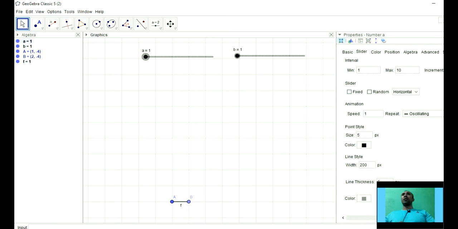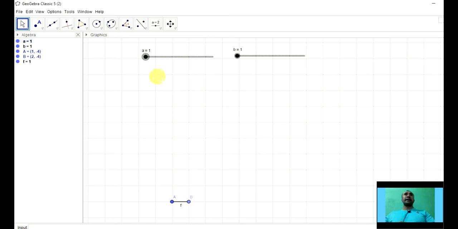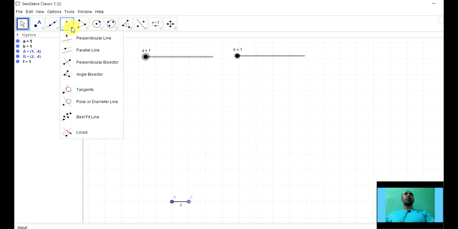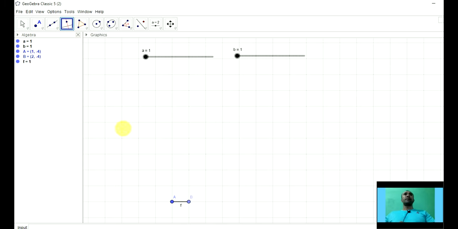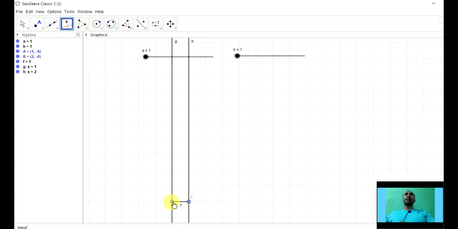Now what I'm going to do next is draw a perpendicular line. Let me draw a line that's perpendicular to AB. So here I have drawn 2 perpendicular lines, one passing through point A and another passing through point B.